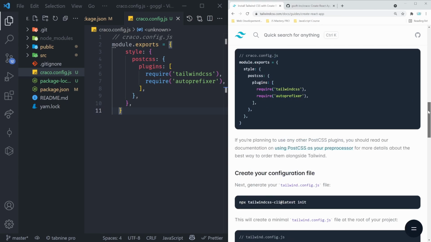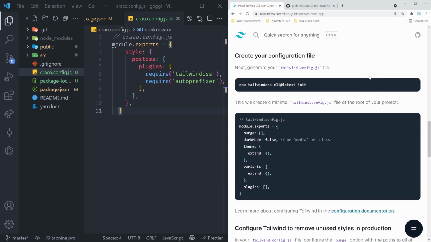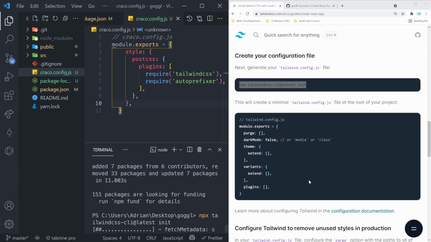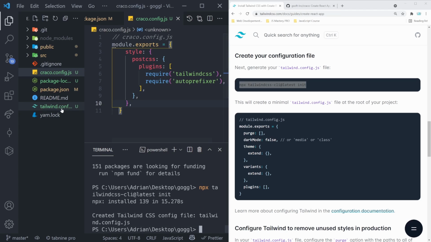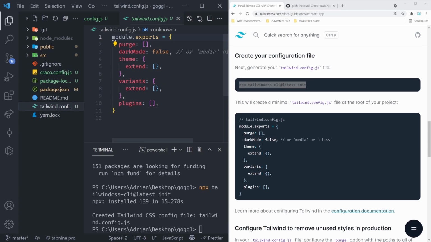Finally, we can scroll a bit more down and we can create our own Tailwind configuration file by simply running npx and then running this command. So let's do that as well. And there we go. Our minimal tailwind.config.js has been created. If you want to customize your Tailwind experience, you can do so in this file.